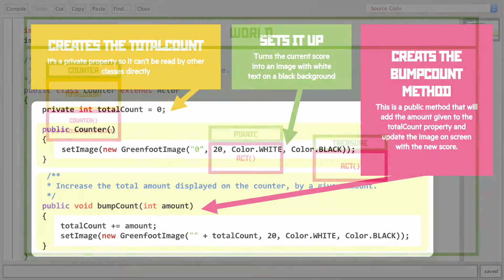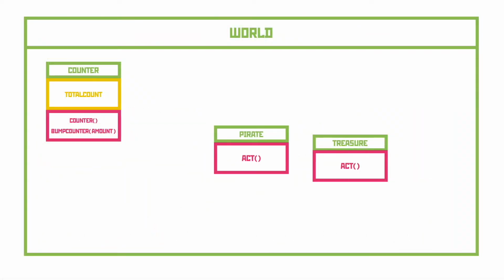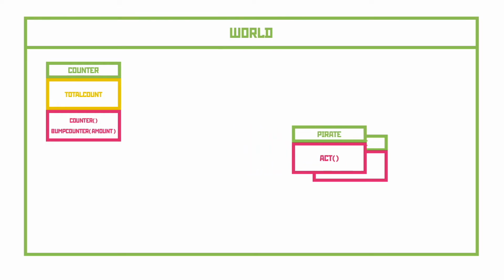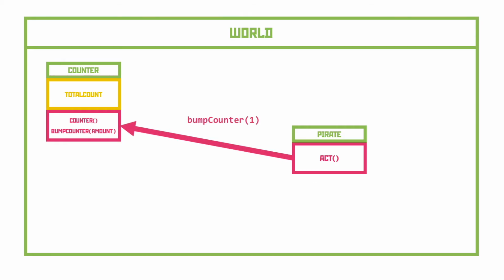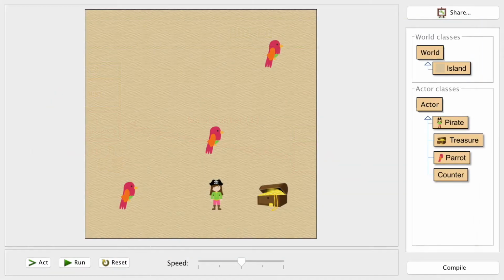So now, in our OOP diagram, when the pirate collides with the treasure and we want to increase our score by one, all we need to do is to tell the counter to use its method bumpCounter with a value of 1. We know that behind the scenes this will increment total count and update the score on screen. Success! Now you might be thinking, isn't that a lot of work to update a number on a screen? And yes, it is. But by getting used to the object-oriented approach, when you want to go ahead and create much more complex software, you'll have an easier time of it. And as you scale your software, it will be much more consistent and much more secure. Now, let's see how we actually do that in code.